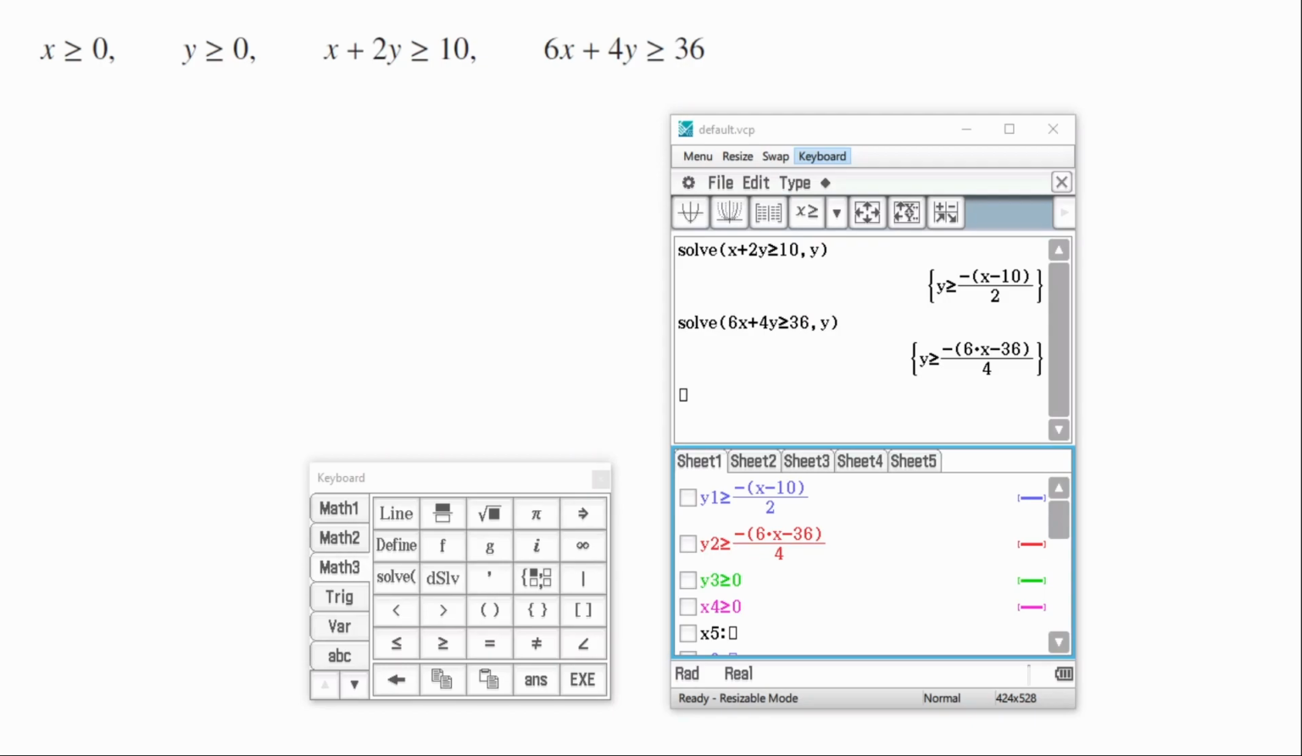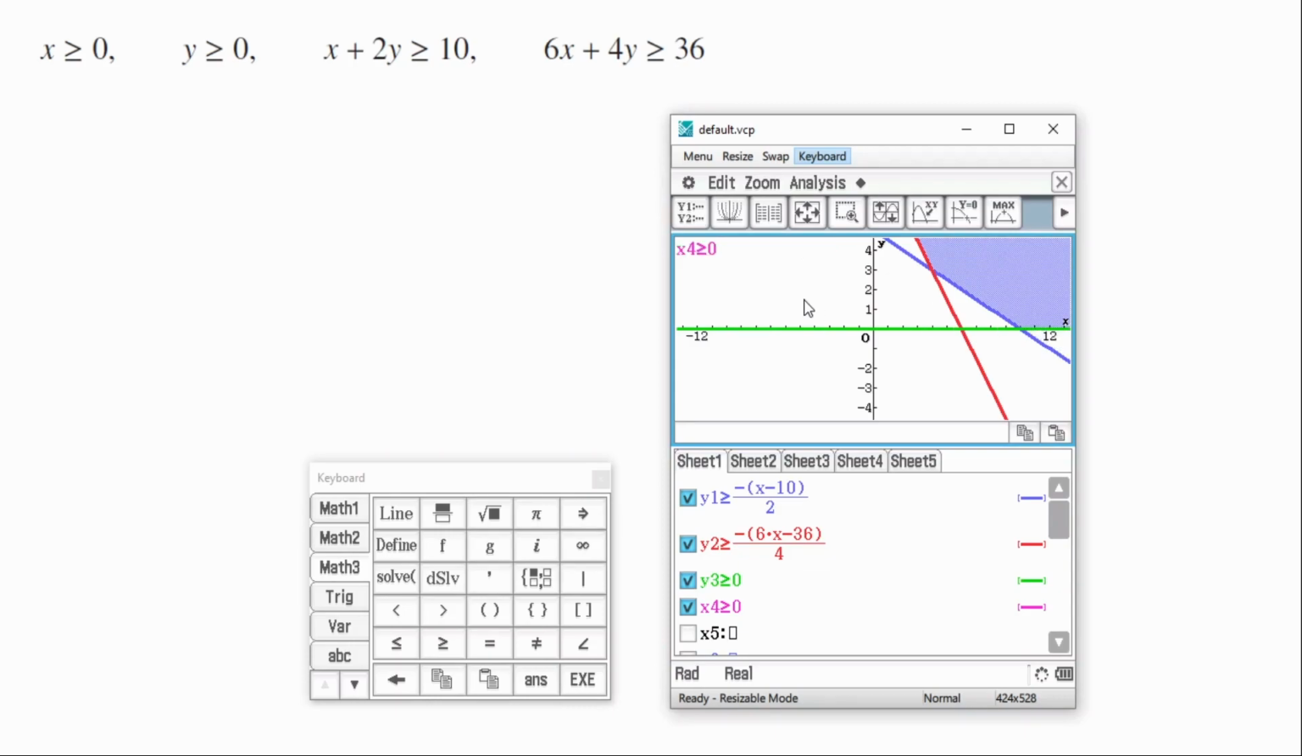Alright, once we've got all the inequalities in, just make sure you've highlighted all the boxes. So tick, tick, tick, and tick. And now we're just going to graph this by clicking the graph button on the top left. And there we go, there's our graph. So it doesn't look too nice just yet, so we're going to fix up the zoom a little bit.